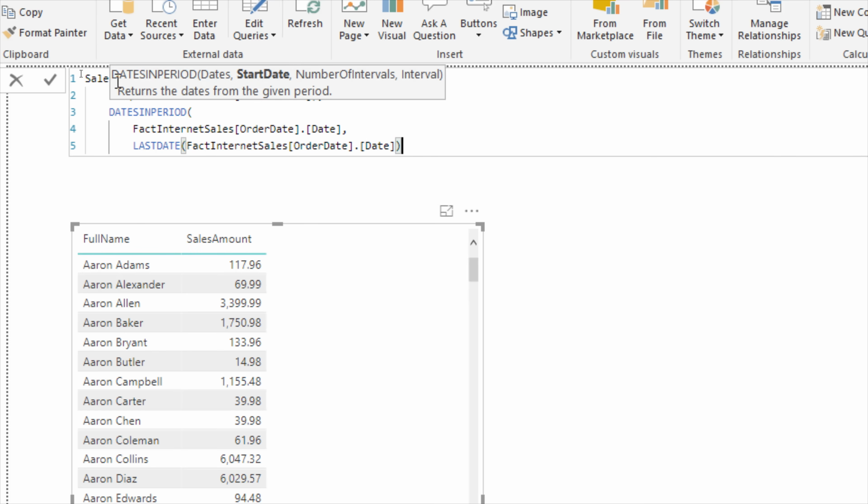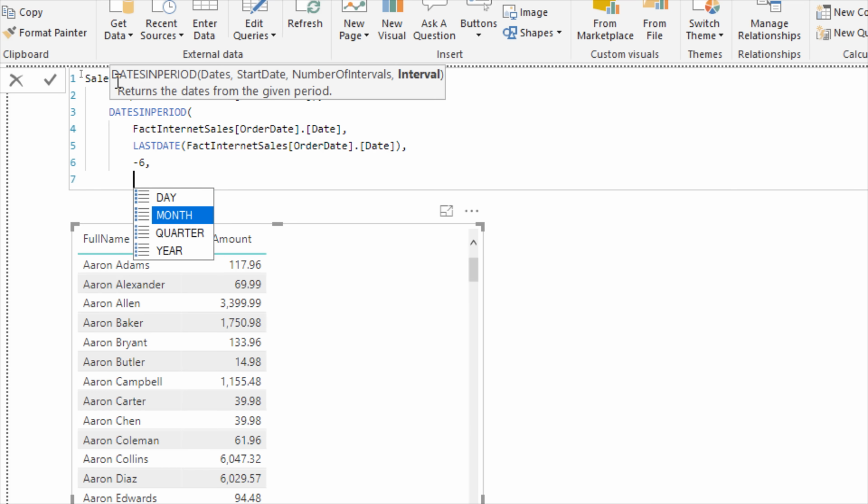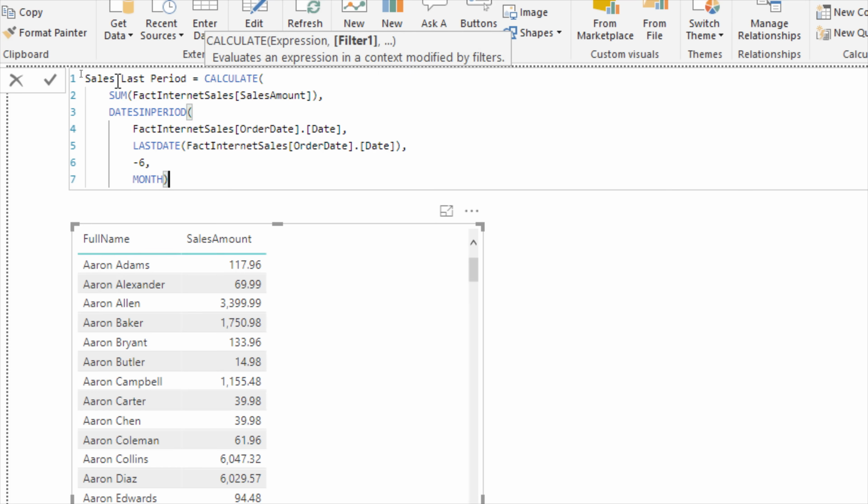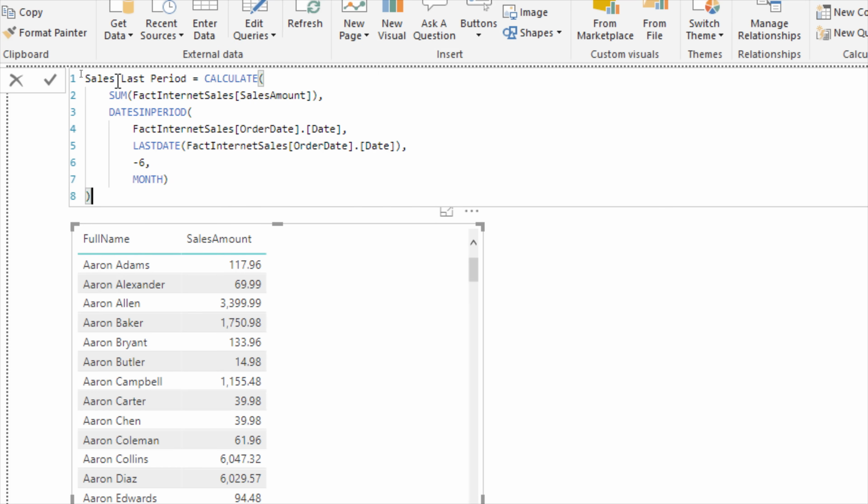This means give me the latest date. And then from that latest date, let's say I want to go 6 months back, which would be -6. That is the number of intervals. And then the period or interval is months. You can also go by day, quarter, and year as well. In this example, I would do that by month. Okay, that's dates in period, and I close my calculate expression as well.